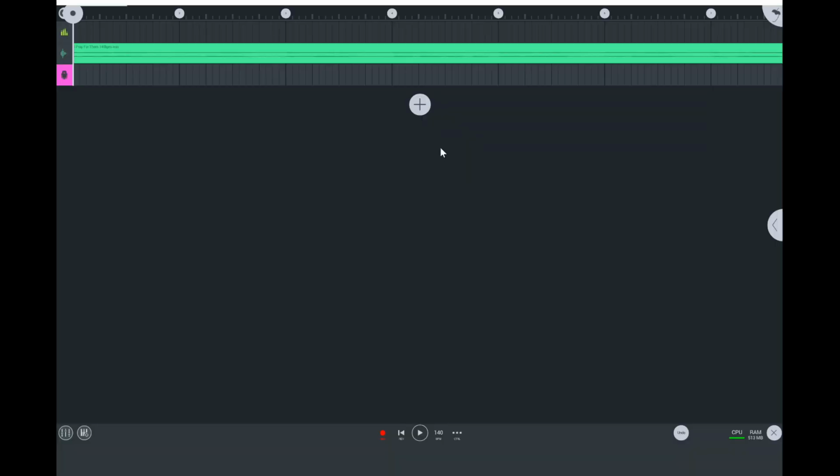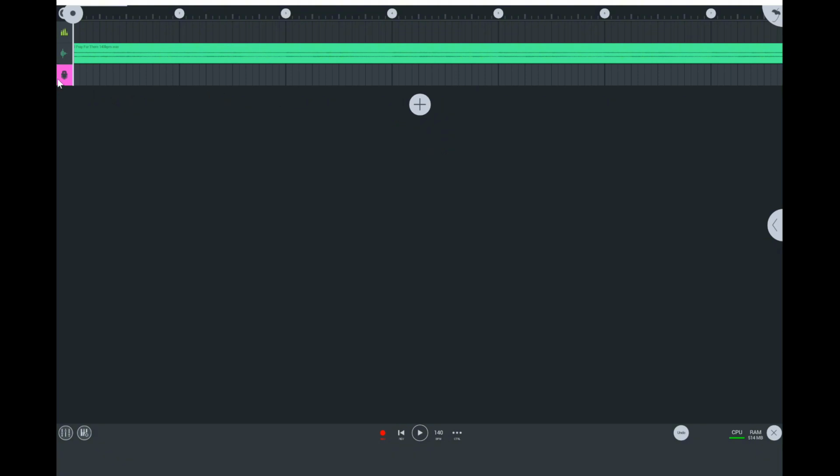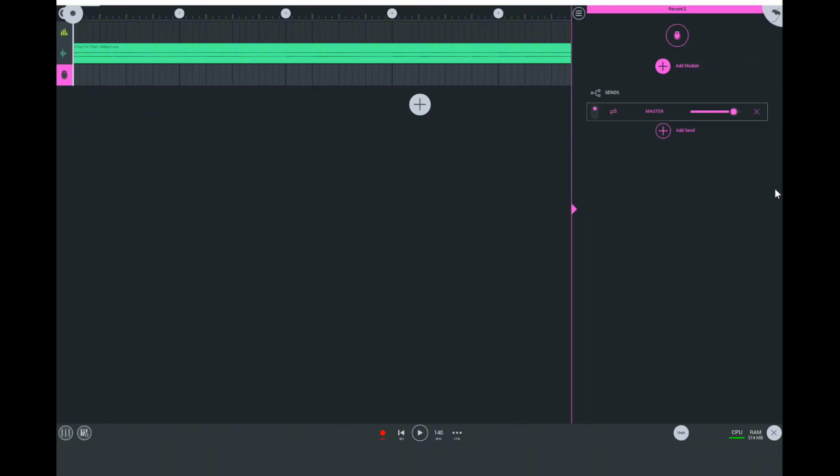Audio record. Honestly, this is how easy it is to set up your vocals, to record vocals in FL Studio Mobile. So there's the audio track, here's the vocal recording track. So whatever microphone you have, you can use. You can even use the internal microphone on your phone or on your tablet or whatever, because once you use the effects, you can clean it up. So if it's a bit boomy or muddy, you can fix it.